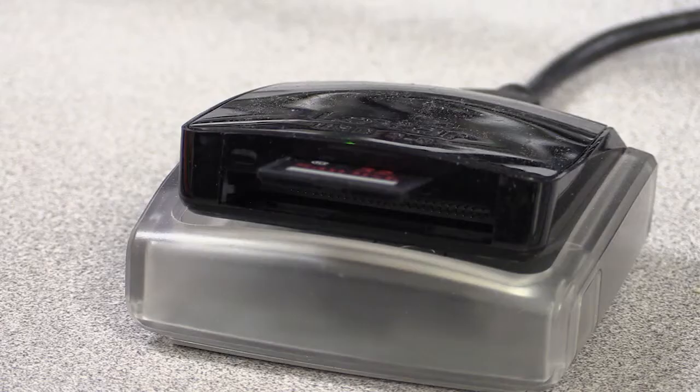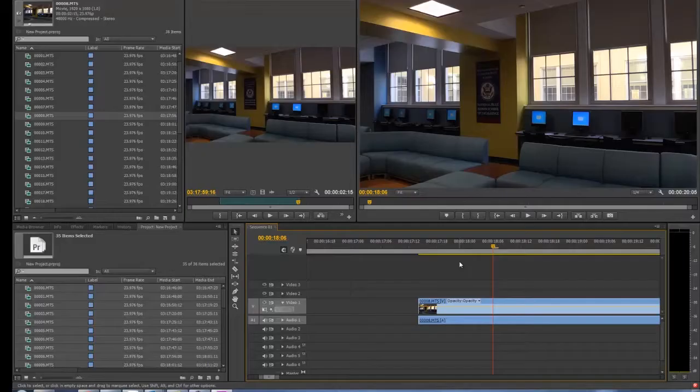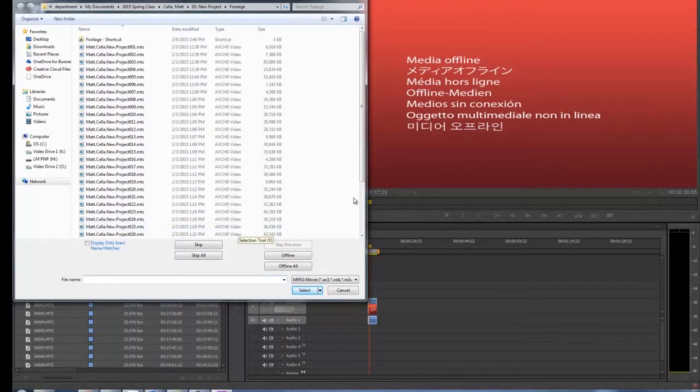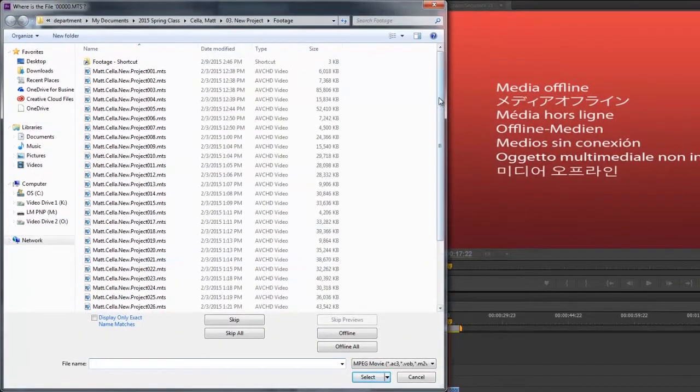So I pull the card out of the card reader. Suddenly, I get a media offline, red letters, and it's asking me, where is the file located? Where did you put it? I'm looking for clip 00000.mts. Well, here's the problem. It was on the card the whole time, and you put it back in the camera, and who knows, somebody might delete your card, you might misplace the camera. This is just very, very sloppy organization. In fact, there's no organization at all. So please don't do it this way. Please.